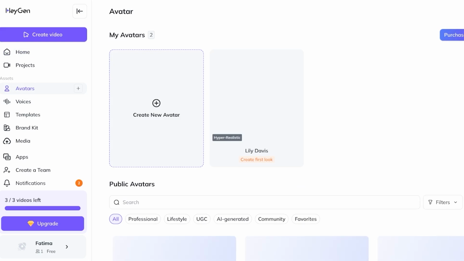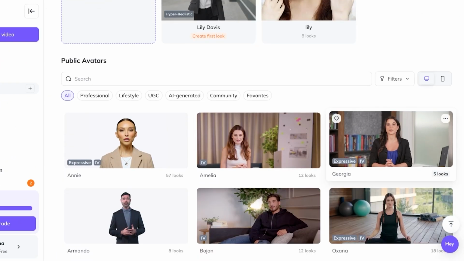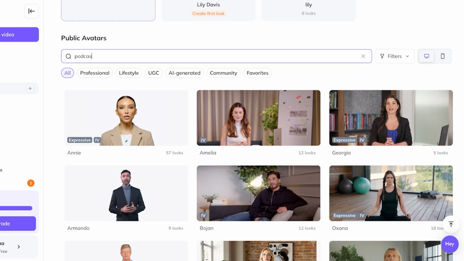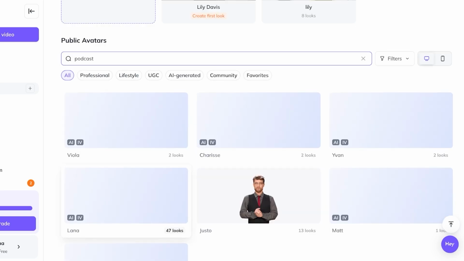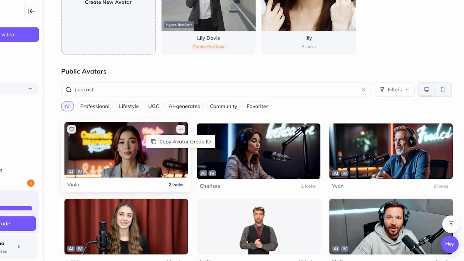Once you click on avatars, you can scroll down and you can see there are several different avatars available. So I can search for podcast-like avatars and find relevant avatars as well. So we have a bunch of different AI avatars available. Let's say I want to be using Viola and she has 2 different looks, and within HeyGen, different types of characters or different avatars have different looks as well.